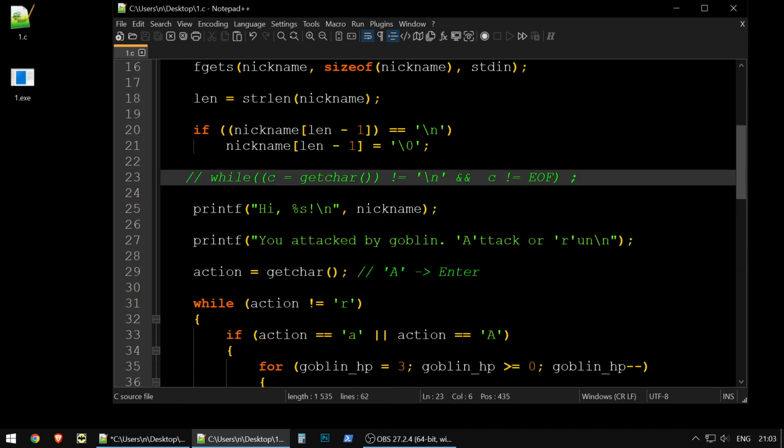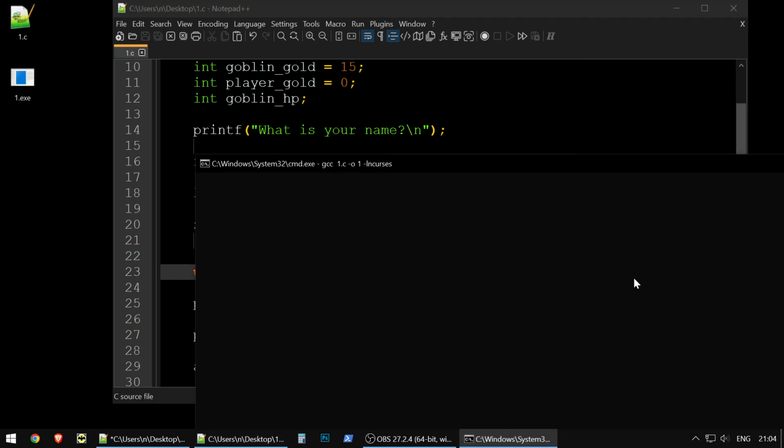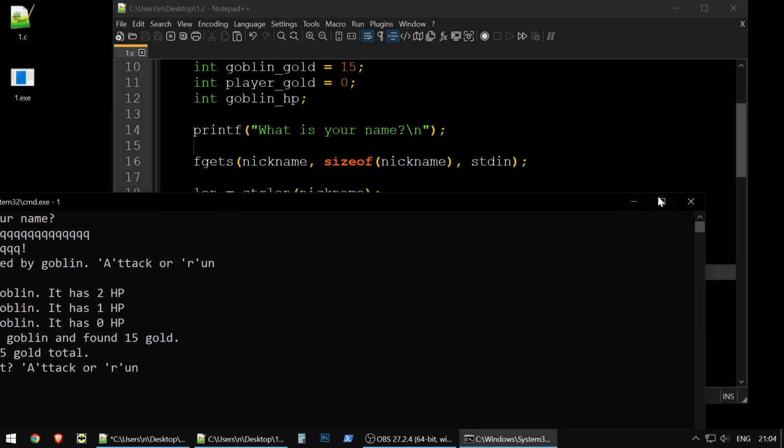So you always must clear the buffer in such cases. After the user inputs something, you should clear the buffer, something like this. So yeah, let's call it clear buffer. This way, you protect your program, you see, and it works properly.